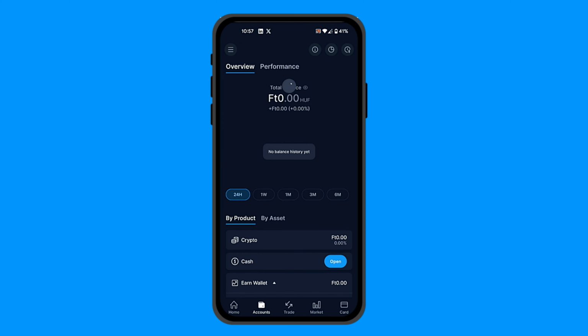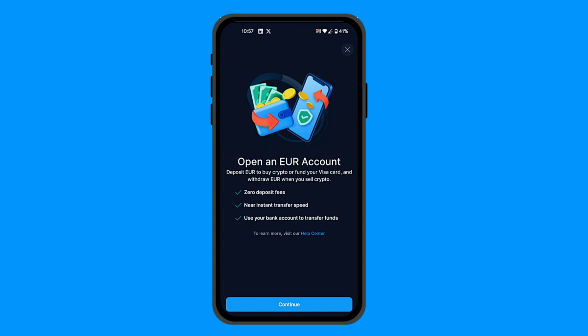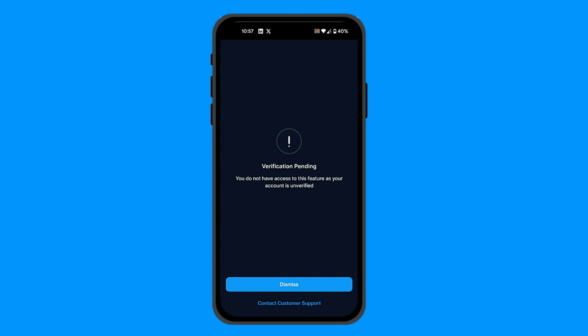So as you can see right here, once you click on cash and open it, it will tell you that you will open a Euro account with 0 deposit fees, near instant transfer speed, and use your bank account to transfer funds. But once you click on continue, then it will tell you that verification is pending. So until that is done, then you can use the gift cards.